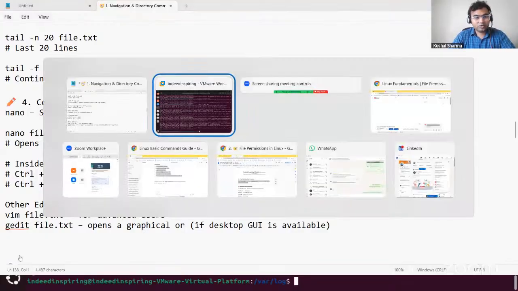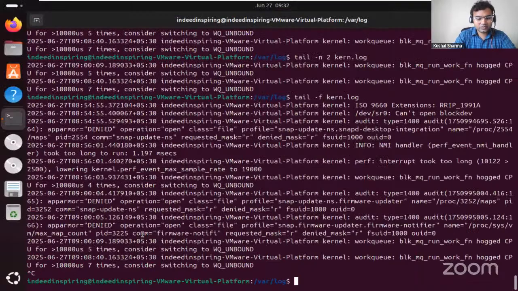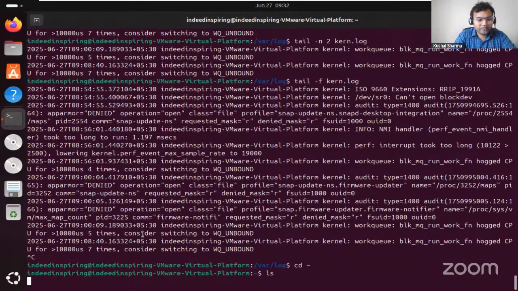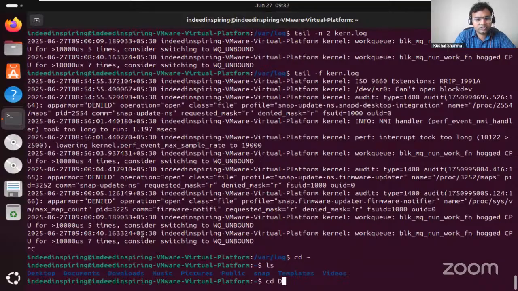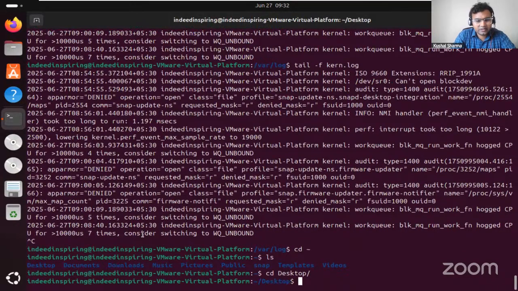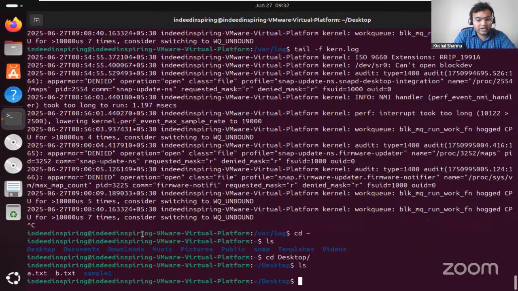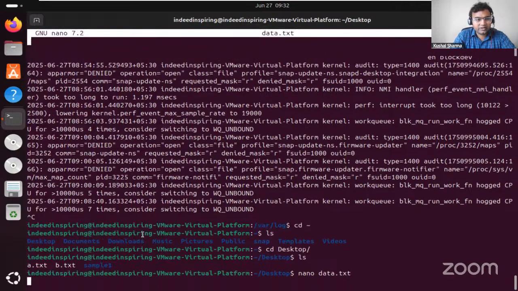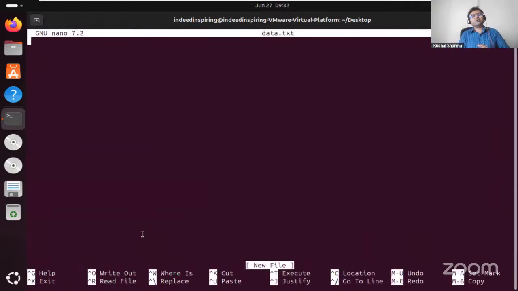Okay, so let's go back here. So nano is one, and for nano, I would like to go to cd tilde again. And now here I would like to create, or maybe I can go to desktop, cd desktop. I think the cd commands you will get very familiar with. Here I'll do nano data.txt and enter. You can see that the editor has opened up in the terminal itself.